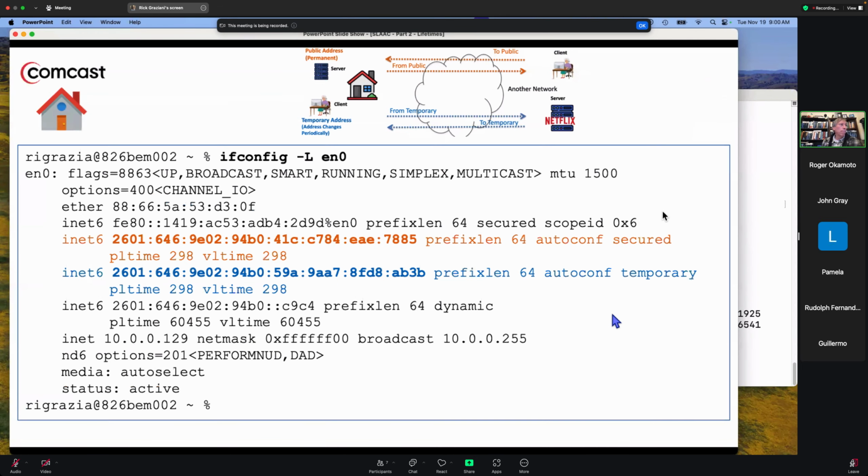All right. This is my Mac at home. Okay. Again, same Comcast router. I'm getting the same network prefix, getting a different interface ID. Okay, has a public address, temporary address.